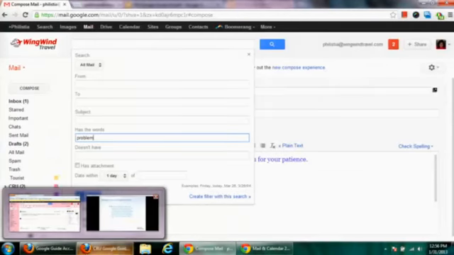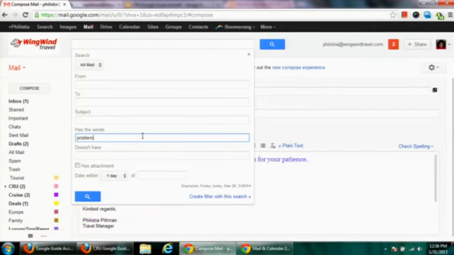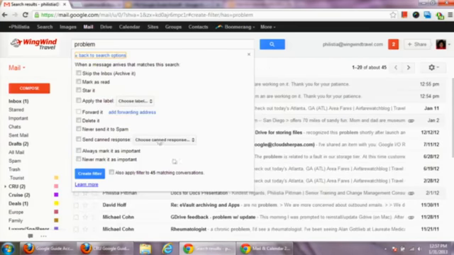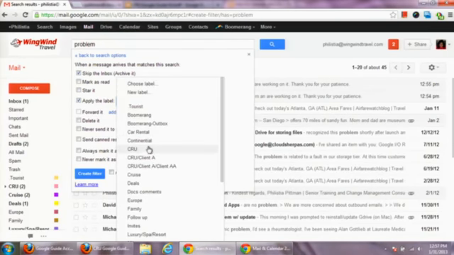Anytime I get an email message and it has the word problem, I'm going to, yeah, some of you are already figuring it out. I'm going to click right here on create a filter. And I'm going to say, anytime I get an email message and it has the word problem, I want it to skip the inbox. I could mark it as read. I could star it. I could apply a label. I'm going to have it go to crew.